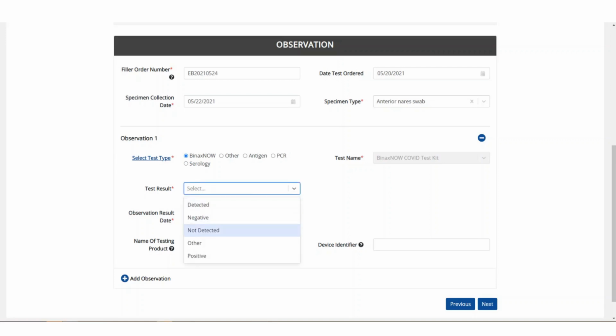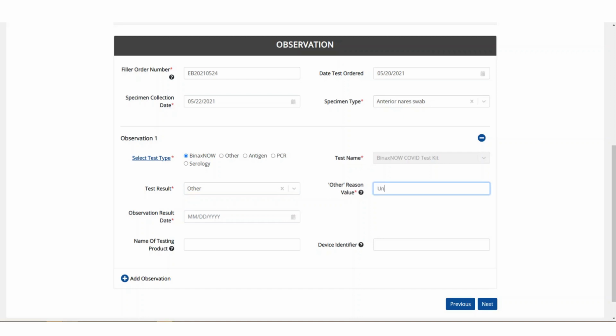Please note, if you select Other from the test result drop-down, you must enter the reason in the Other Reason Value field. An example could be a test result description that is not listed in the drop-down, such as undetected. You would select Other and enter the test result as undetected. Next, enter the observation result date.